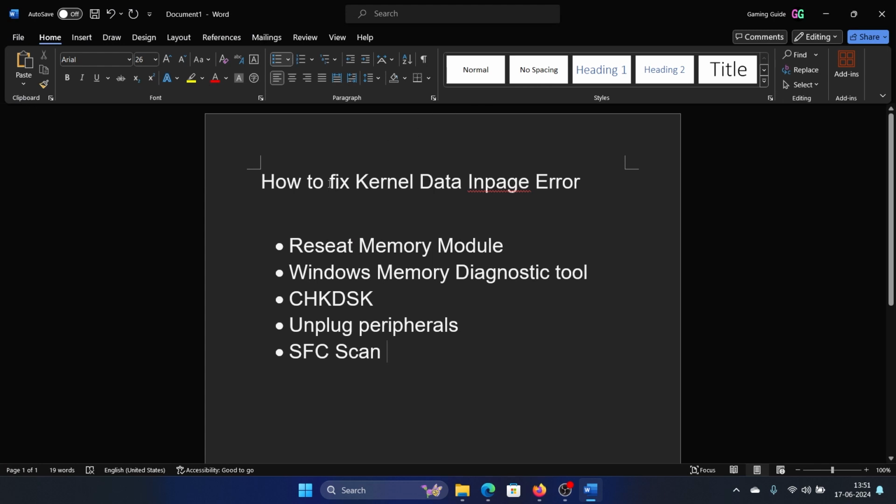Hey friends, if you wish to fix the kernel data in page error on your Windows computer, then please watch this video. Now I'll tell you the main reason behind it. Windows is not detecting the memory module properly.